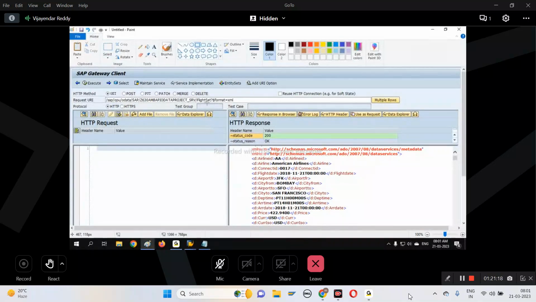So here we are using entity set. This is for the previous one. Format equal to XML. Use get option, execute the service. Even if you don't mention this, by default it is XML. Now, let me use this.